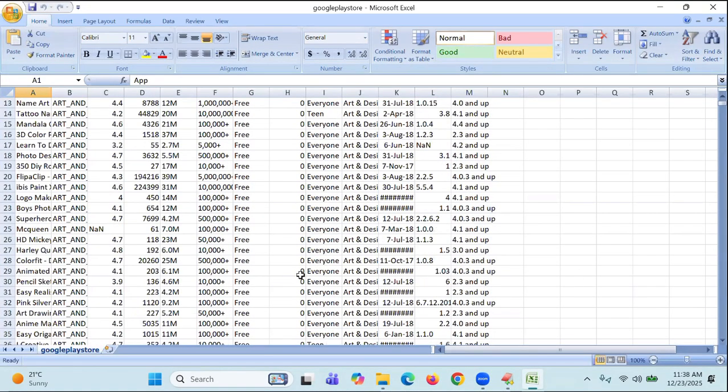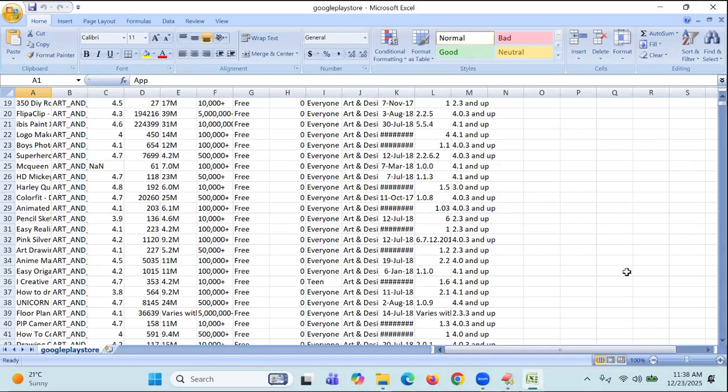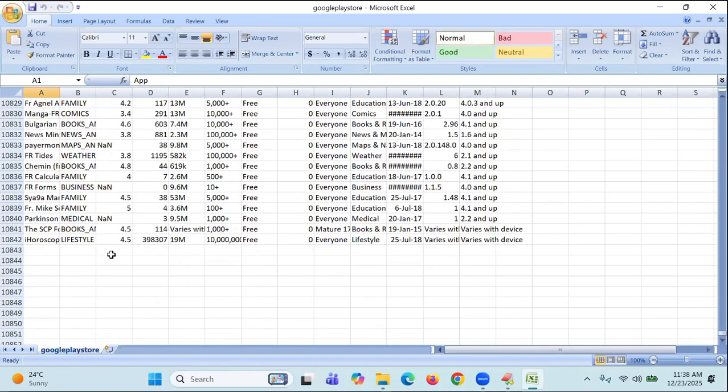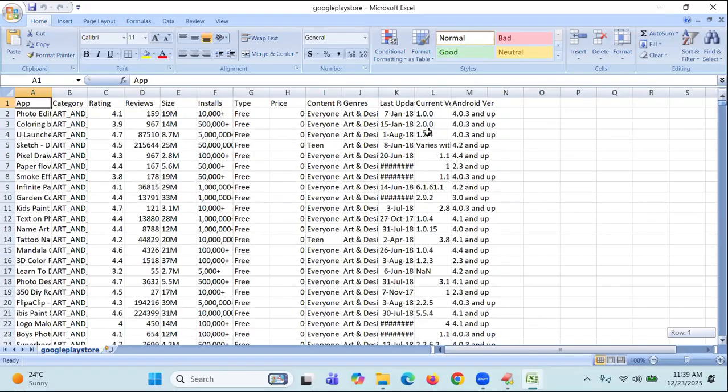What are the columns present? How many apps are there at this point of time? We are getting this many apps: 10,842 apps are available. Are you following me? 10,842 apps are there.